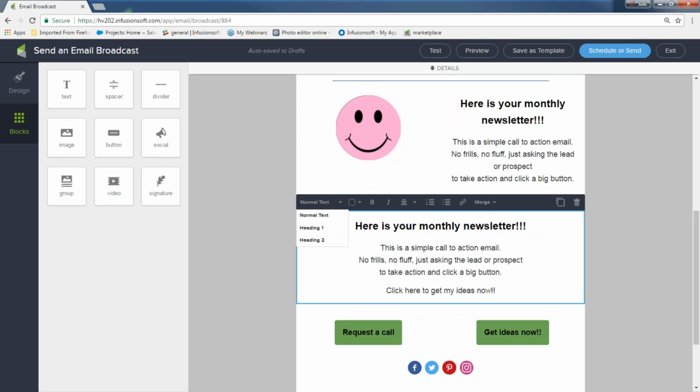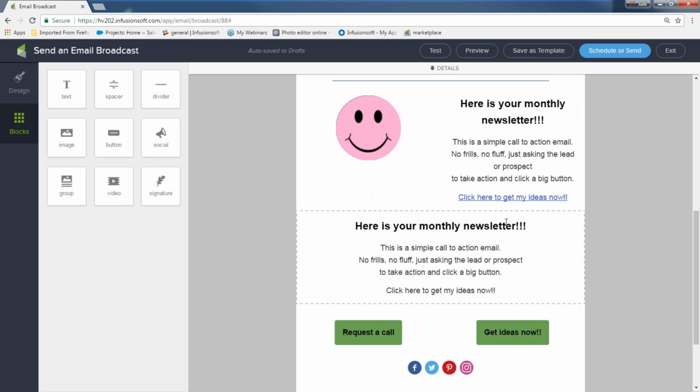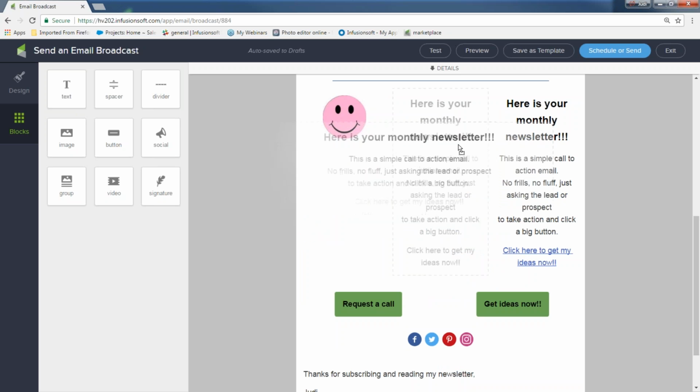I'm trying to move it right now. I can move this when I get the little plus sign. I can move it just like that. So you can have 3 rows and 2 rows. You can put in as many lines as you want. You can put in as many images as you want.